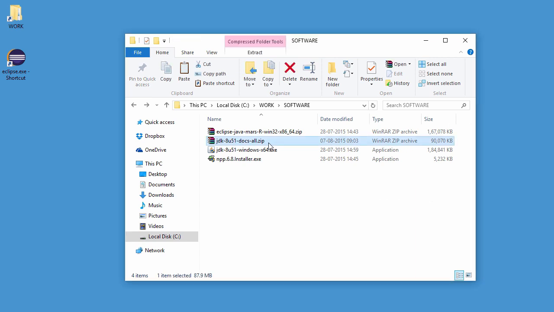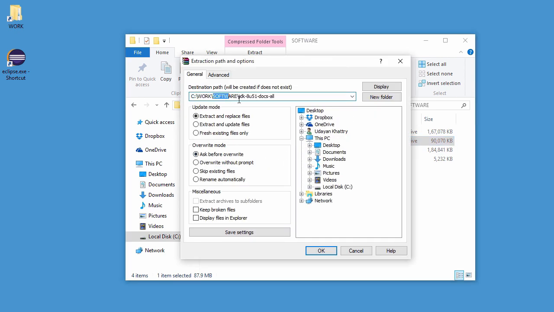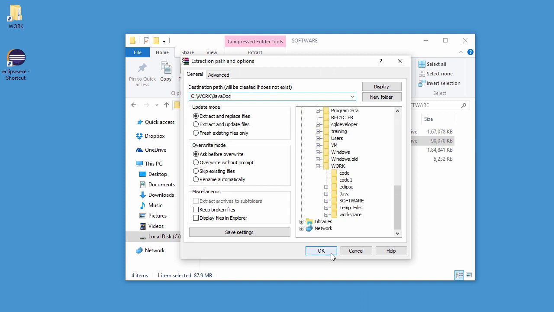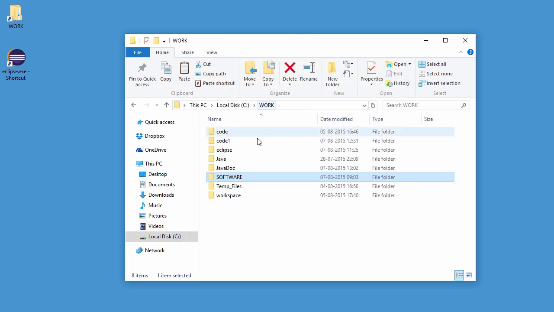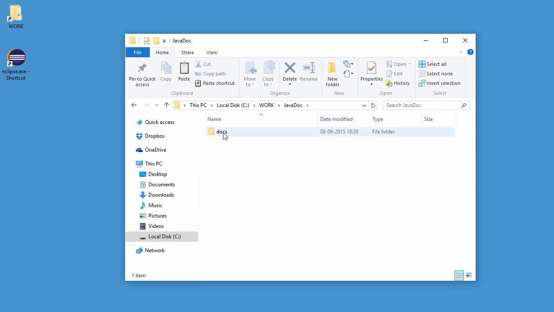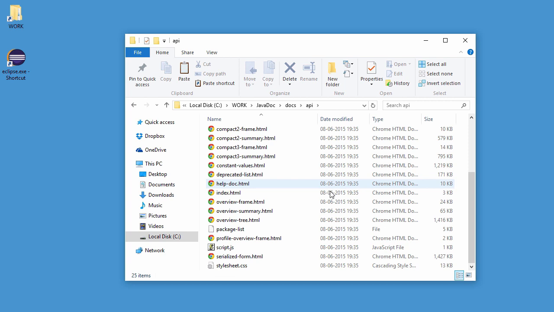Javadoc was downloaded successfully. Extract the zip file, right click, extract files, change the path to C drive work, javadoc and click on OK button. Go to C drive work, javadoc, click on the docs, API and there is a file with the name index.html.